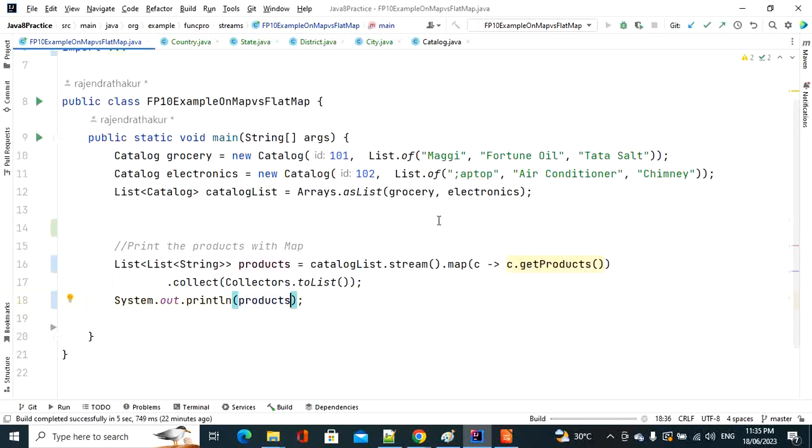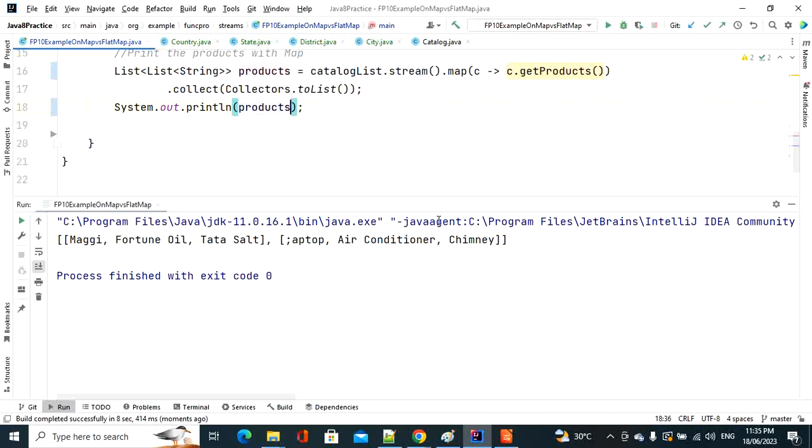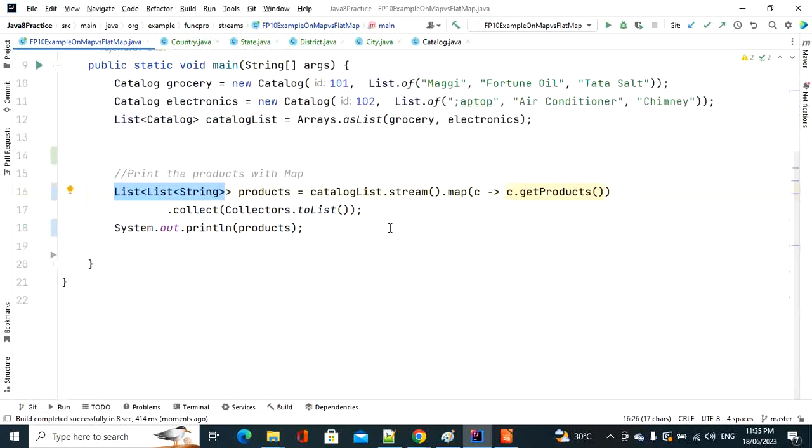Now we will get two lists, list one and list two. List one consists of products, and list two consists of products. Let me highlight: this is the first list of products, and the second is the second list of products. The first list belongs to catalog one, and the second list belongs to catalog two. So finally we have got a list of lists of strings. This is what we have achieved with the map method.